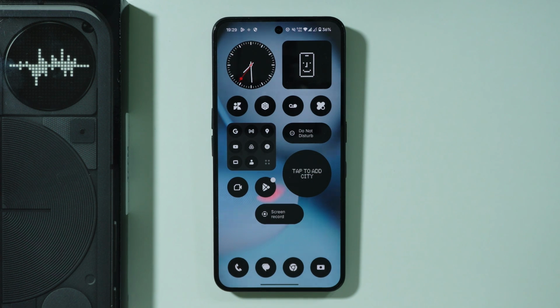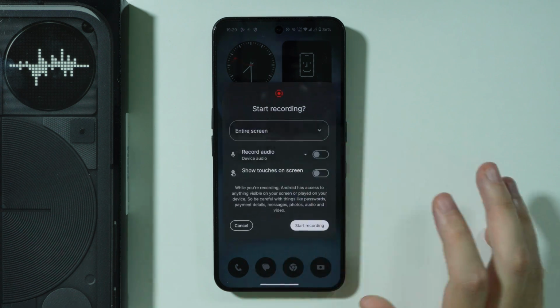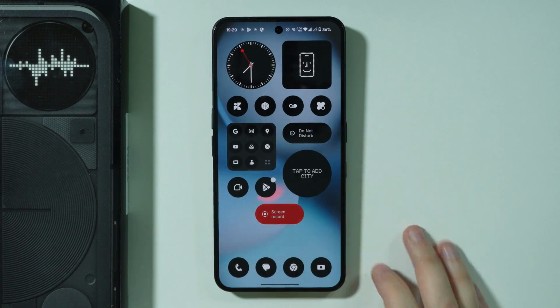If you are wondering if we have a screen recorder available on the Nothing Phone 3, then the answer is yes. As you can see over here, I have a widget with the screen record button, so I can use it in my home screen in order to record the screen as I wish. And once it starts recording, I can of course stop as well at any point by just tapping on this button again.